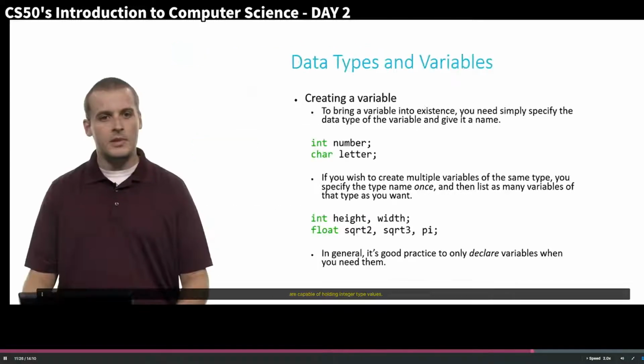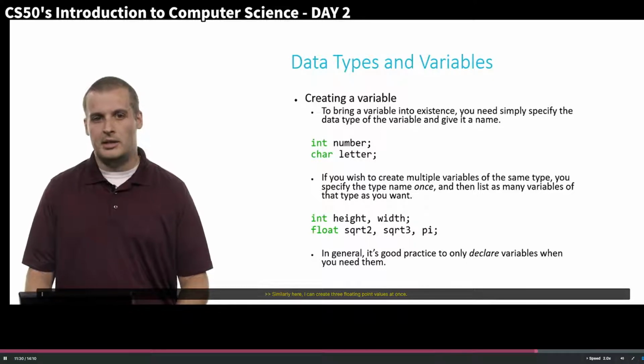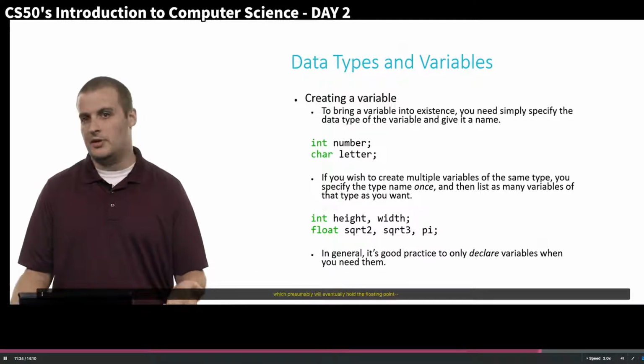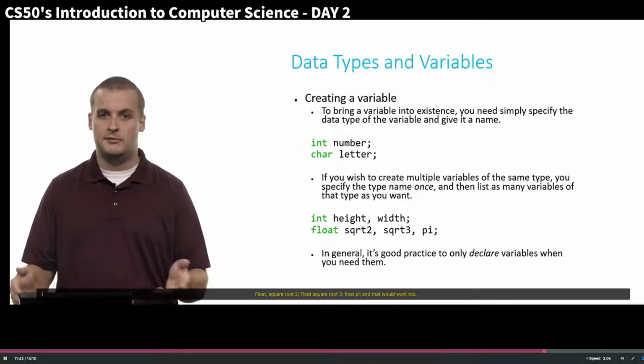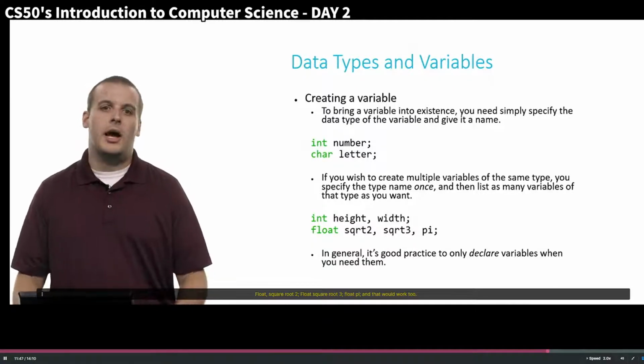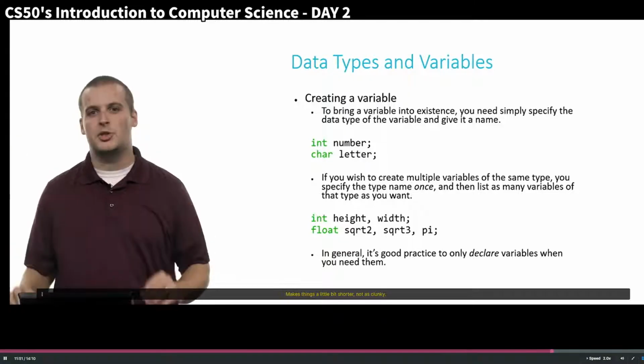Similarly here, I can create three floating point values at once. I can maybe create a variable called square root of 2, which presumably will eventually hold the floating point representation of square root of 2, square root of 3, and pi. I could have done this on three separate lines, float square root 2; float square root 3; float pi; and that would work too. But again, I can just consolidate this into a single line of code. Makes things a little bit shorter, not as clunky.